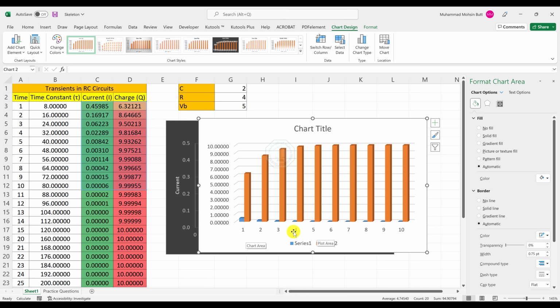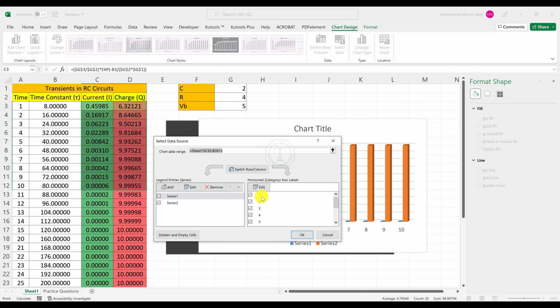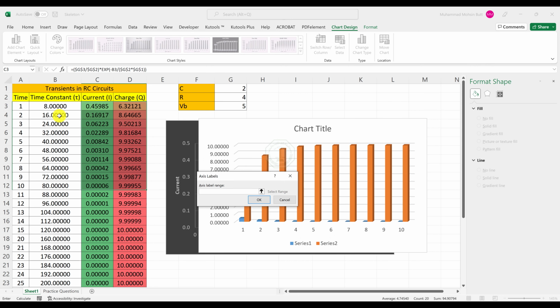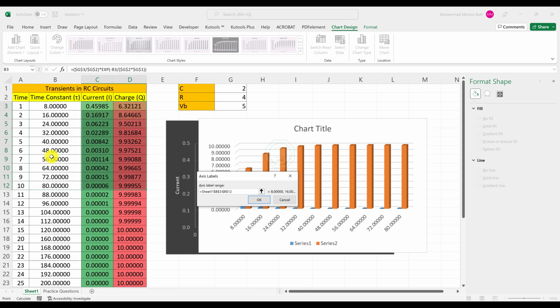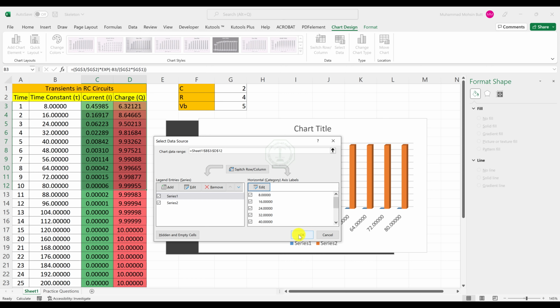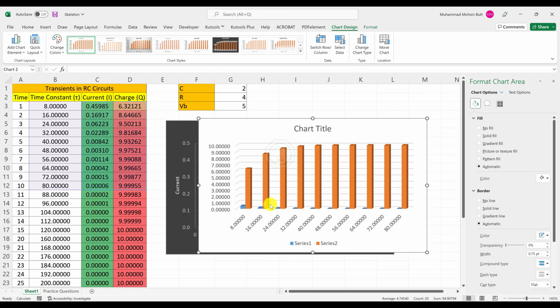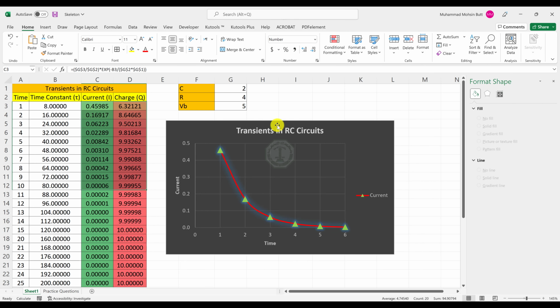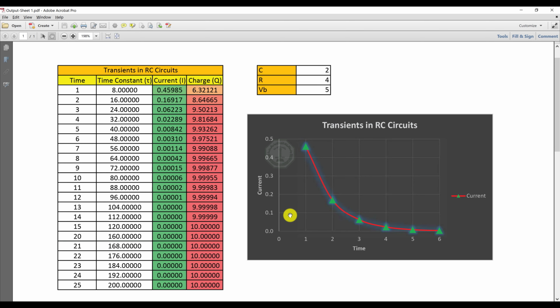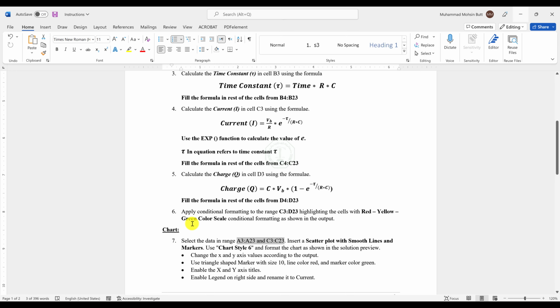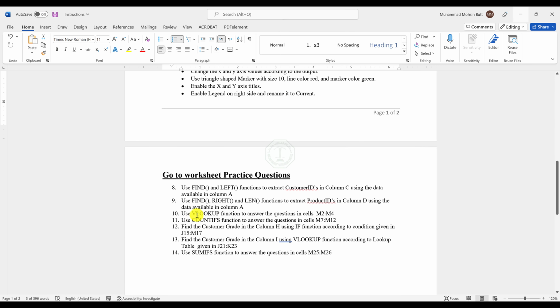To change the axis labels in this way, you cannot do it directly using the format tab. You have to right click and select data, and from here in the horizontal axis you can edit and now select the input values directly. If I select, for example, B3 to B12, now notice the x-axis in the chart will be populated with these numbers. So that's another thing you can do with the charts. For the bar chart or column chart, the x-axis values, you cannot just set minimum, maximum. It will not work like that.